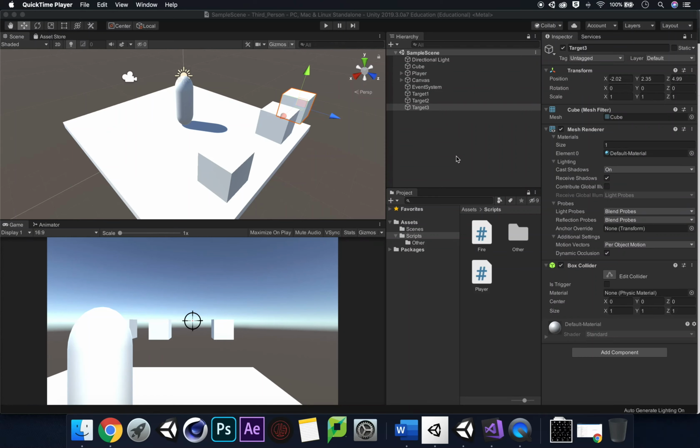Hello, and this is part 6 of creating a third-person shooter in Unity. Last time we looked at targeting and shooting and all those bits and bobs, and we created a fire script, and it works perfectly fine.